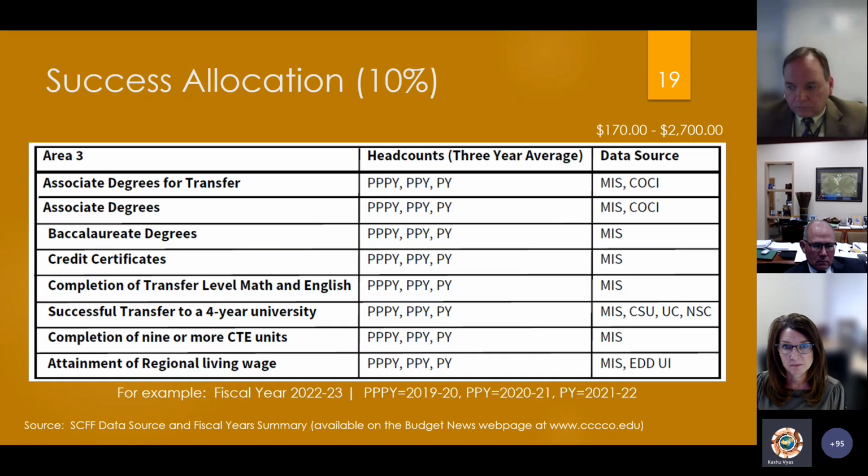And the last section, which is 10%, but has the most number of metrics included in it, is the success allocation. It's 10% of the SCIF, and it targets and incentivizes the successful outcome of our students and focuses on these 8 metrics listed here. And it even goes past a student's time in college to where they attained a living wage past their education. The head counts are all based on prior periods, and the sources are all different, and some even come from information that we don't necessarily have ready access to, such as the university transfer information.